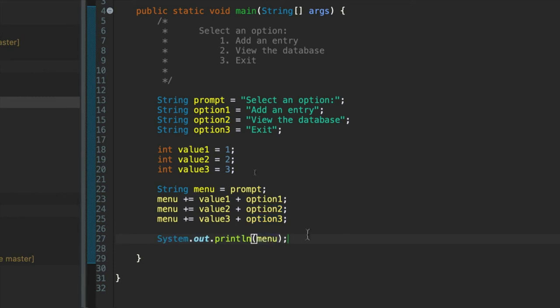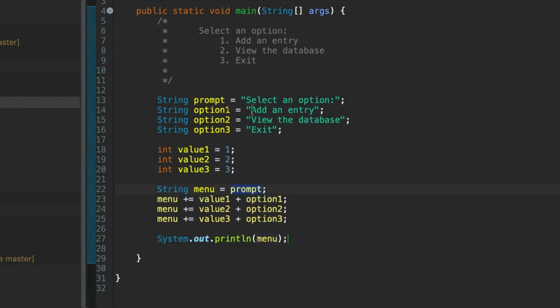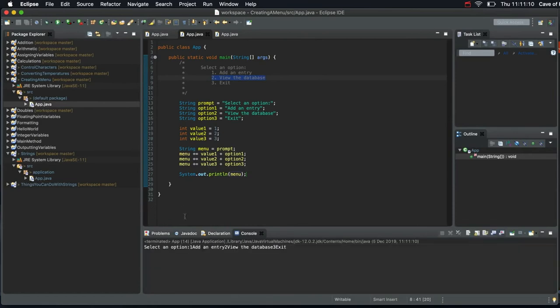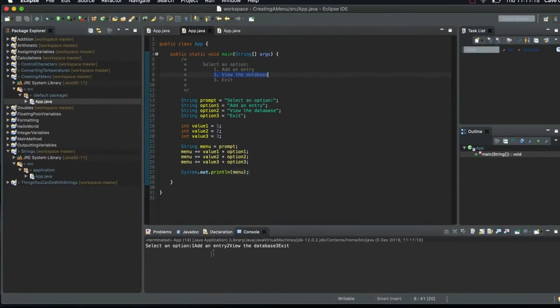Let's try outputting that. So at each stage, I'm using plus equals to add more text to the existing string. It starts off as prompt, and then it's prompt plus one, add an entry. Yeah, there we go. Then we take that string and we do plus equals and then join this on. So we're using plus equals to keep adding more text to the menu. So if we output that, what's it look like? Terrible, because it's all on one line. There's no tabs or anything.